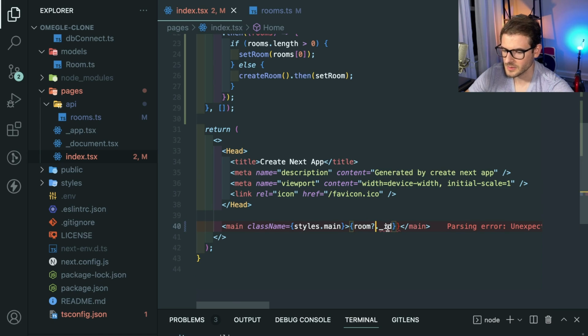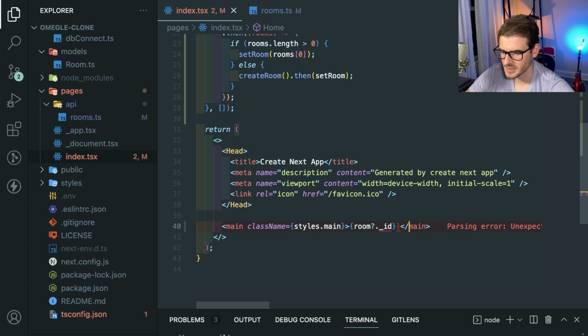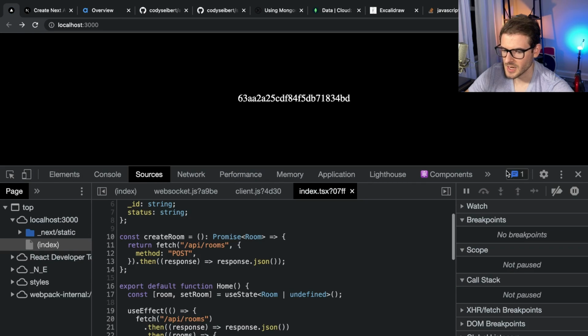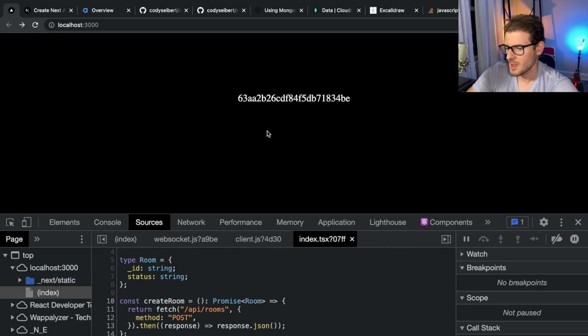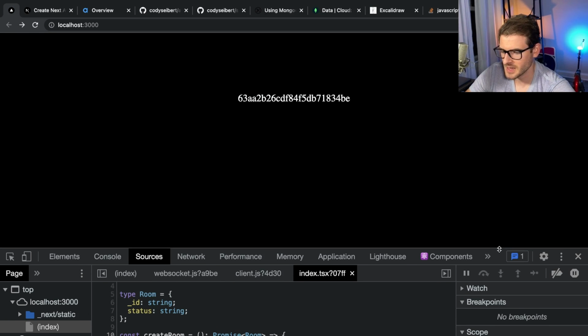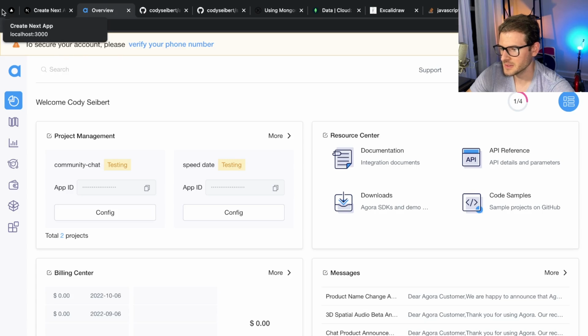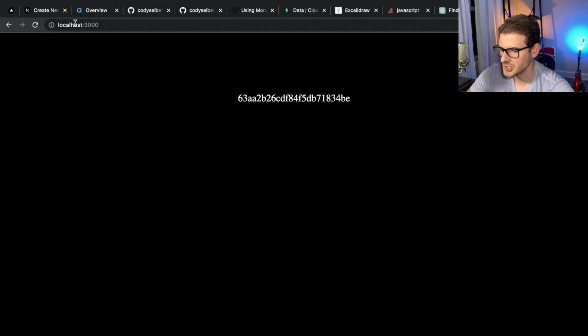Let's just do that. Parsing error, unexpected token. Did you mean this? I have an extra curly brace at the end. Let me delete that. So basically, let's refresh the page, and it should display a room ID if one exists. What we're going to be using that room ID for is as a unique identifier so that two people can connect together using this Agora IO service. But now that we have a room ID, if someone else were to load up the same page, it should connect them to this room.